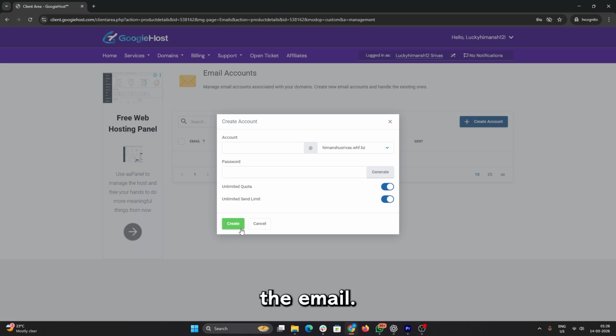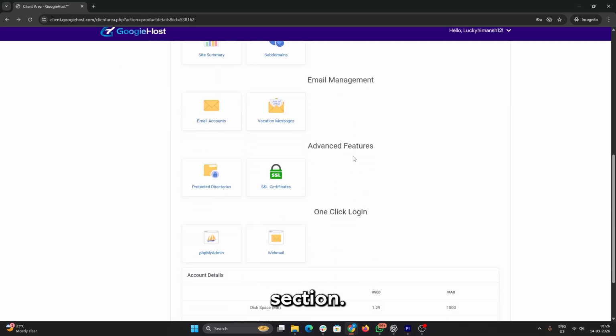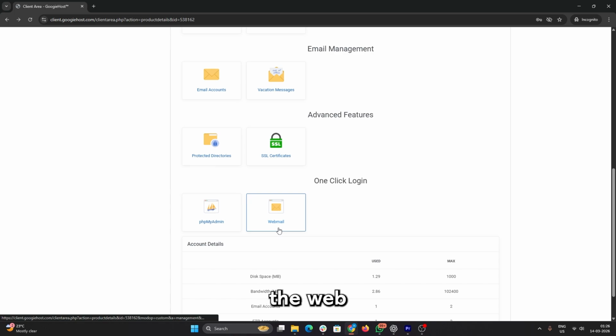After creating the email, note down the login details. These details will be required for Webmail login. Exit the email section. Scroll down again. Click on the Webmail option.